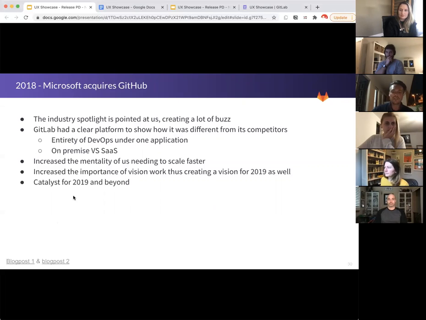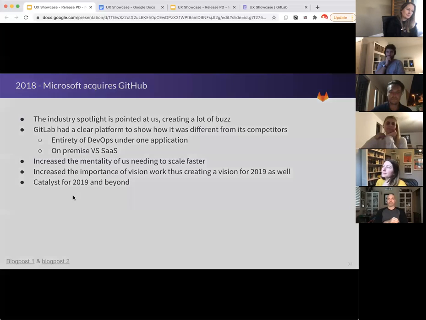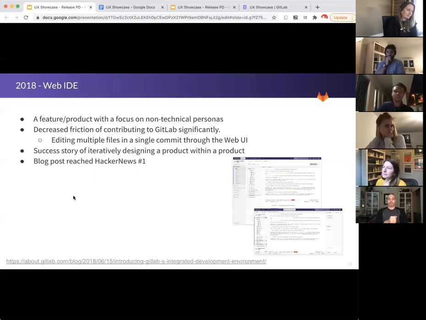So, catalyst for 2019 and beyond. This is influenced by everything that happened beyond that. The web IDE was introduced, super important. Fun fact, this reached Hacker News number one, which was fun to work on with the blog post. And it was a success story of iteratively designing a product within a product in a holistic way.